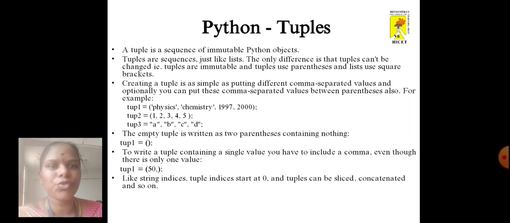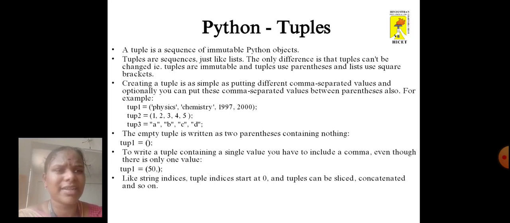The empty tuple is written as two parentheses that contain no values. The values in the tuples are separated by commas. To write a tuple containing a single value, you have to include a comma even though there is only one value. Like string indices, tuple indices also start from 0, and tuples can be sliced, concatenated and so on.